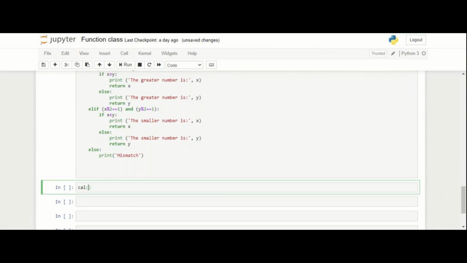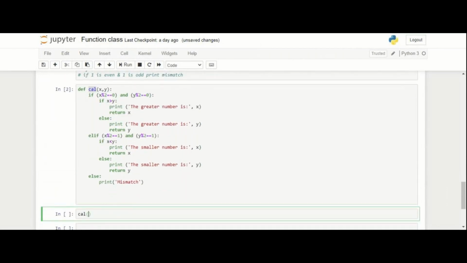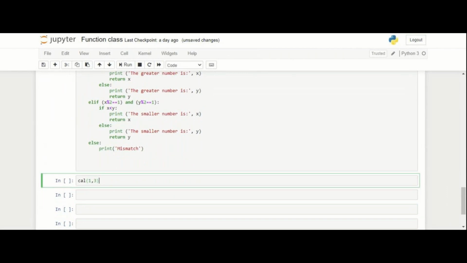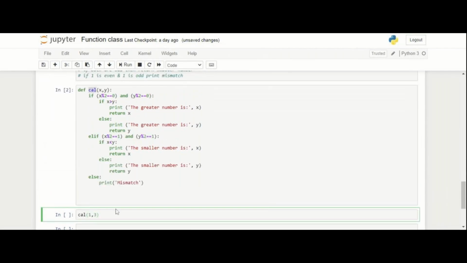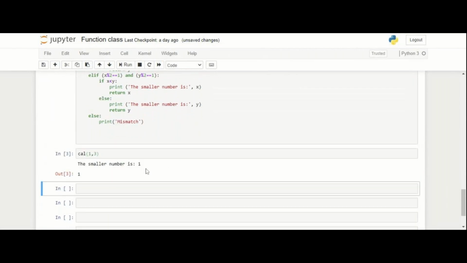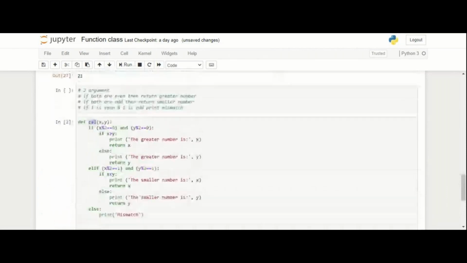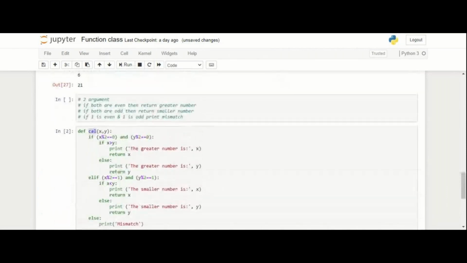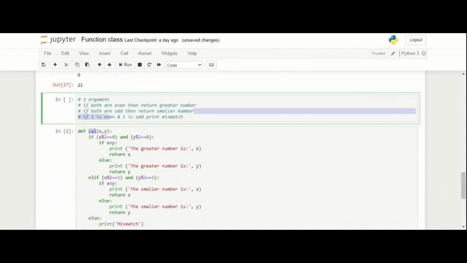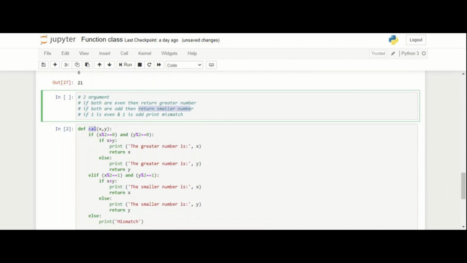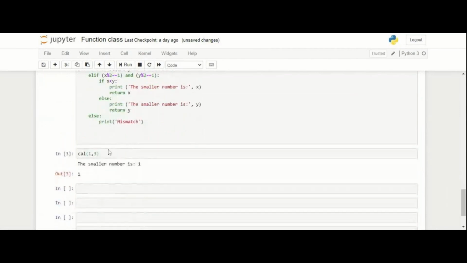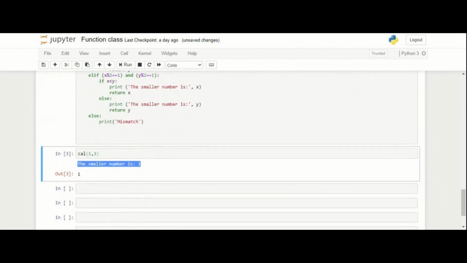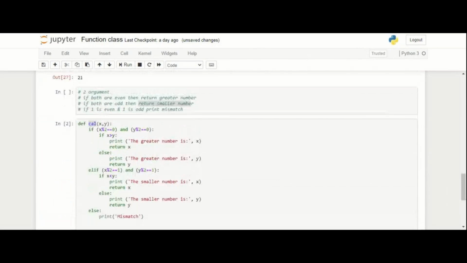Call this function and pass the parameter. So let me pass 1 comma 3. Okay, 1 comma 3 I am passing it. Okay, and let's run. So the smaller number is 1. Which condition has it gone into? It has entered into the second condition, right? If both are odd, then return the smaller number, right? 1 and 3 both are odd, then it has returned the smaller number, right?